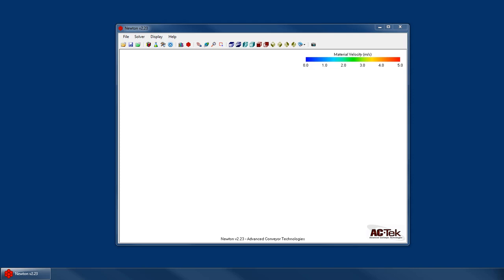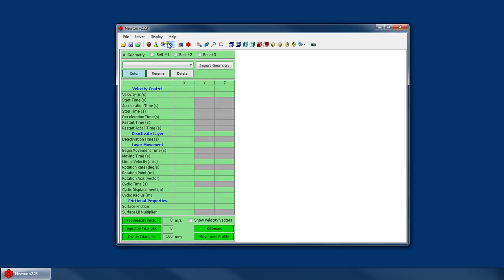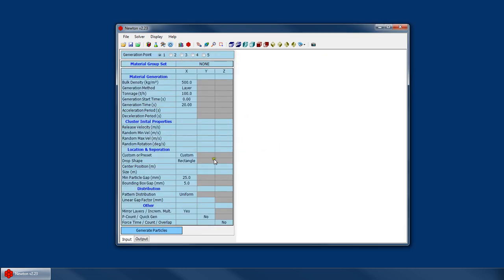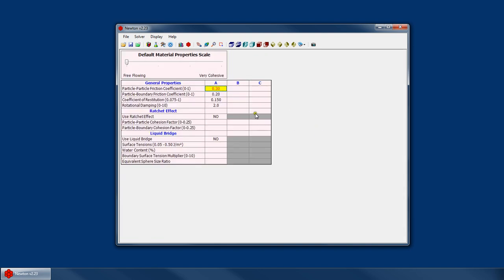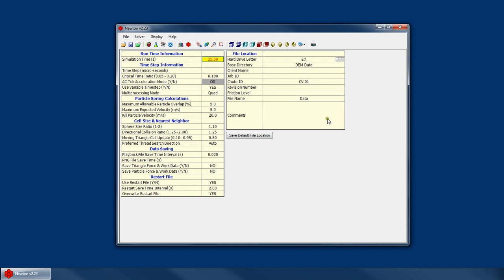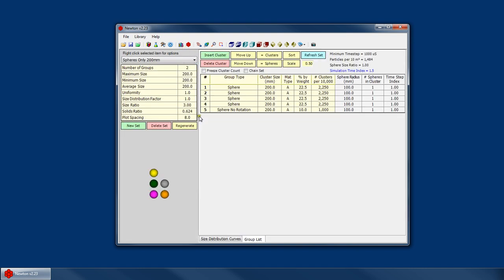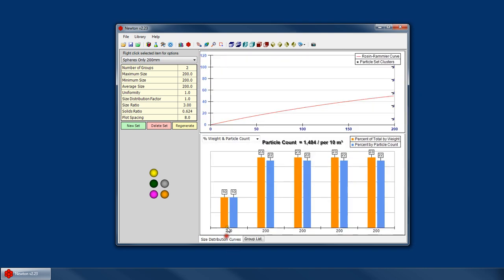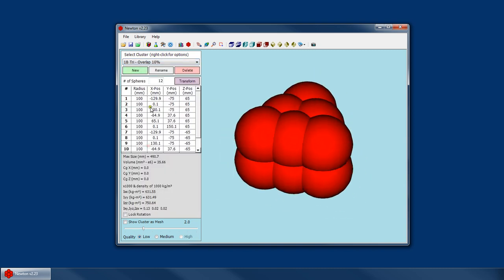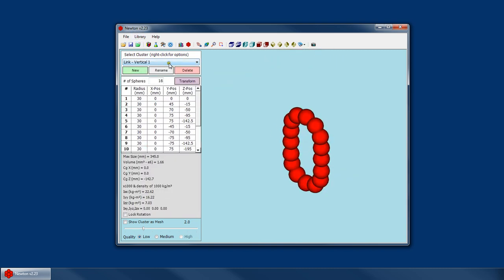I'm Mike Cruz with Advanced Conveyor Technologies, and in this set of tutorials I'm going to be showing you how to use Newton. We're going to cover how to import your geometry and set up your geometry in this tab here. We're going to cover how you generate particles for your simulation, how you set up some of your basic friction and cohesion properties, as well as your general simulation parameters. And we're going to talk about how to create particle sets and how to auto-generate particle sets, and a little bit of how you can create and modify your own cluster shapes as well.